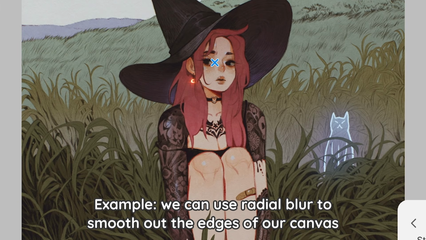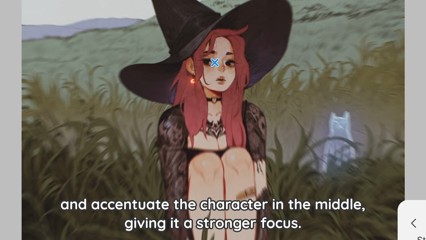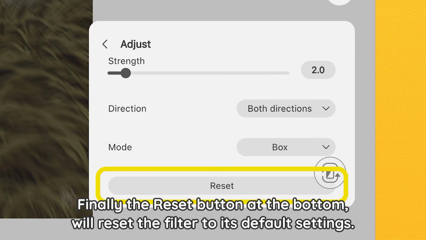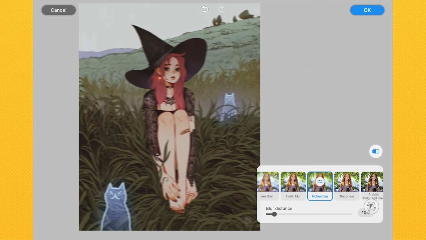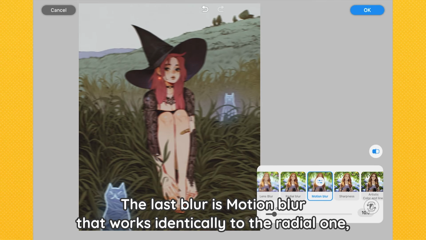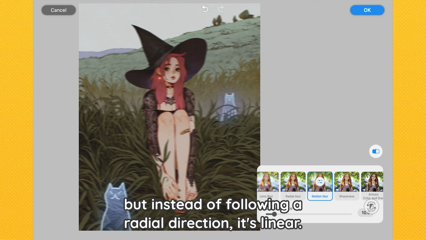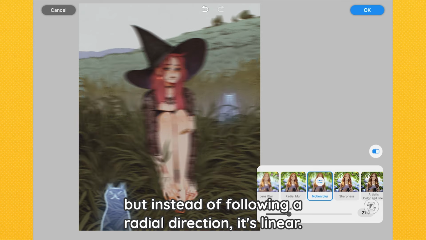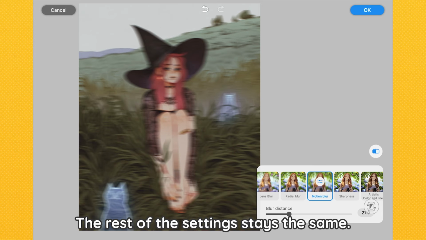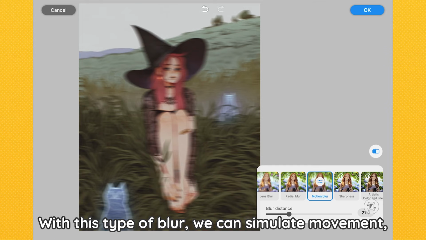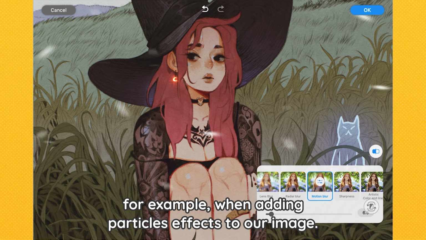For example, we can use radial blur to smooth out the edges of our canvas and accentuate the character in the middle, giving it a stronger focus. Finally, the reset button at the bottom will reset the filter to its default settings. The last blur is motion blur, that works identically to the radial one, but instead of following a radial direction, it's linear. The rest of the settings stay the same. With this type of blur, we can simulate movement, for example, when adding particle effects to our image.